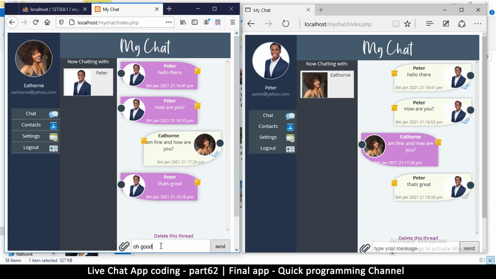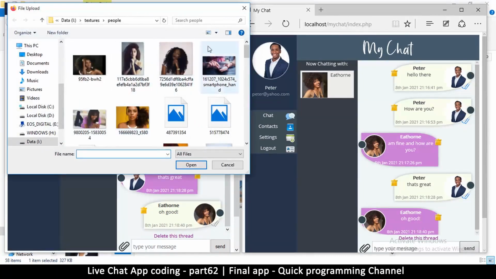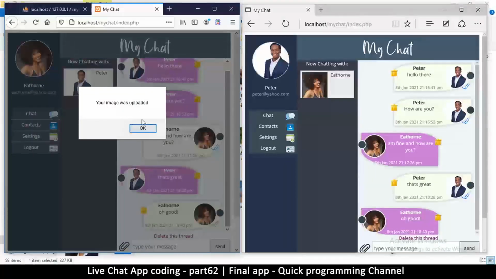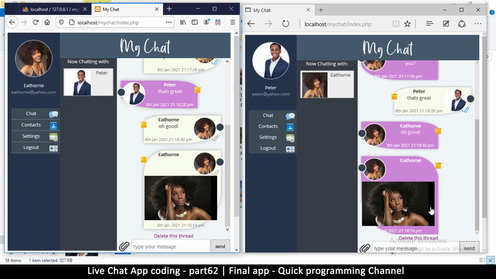Oh, good! Exclamation point. See that arrived there. Okay, so our messaging is working well. I can also send images to the other side. So let me send an image there. Image file. Your message was uploaded. So it was sent, should arrive here. Oh, already arrived. All right, so everything seems to be working fine.